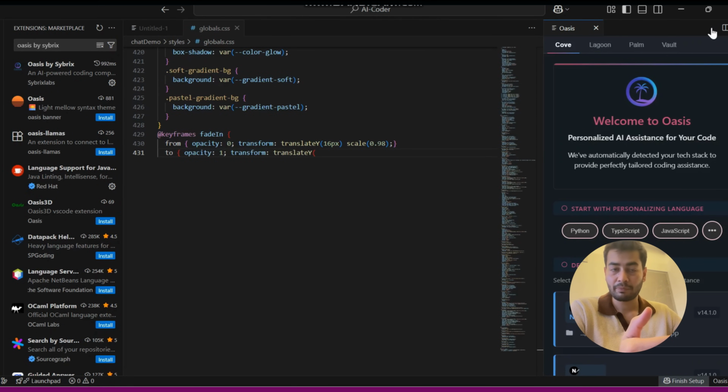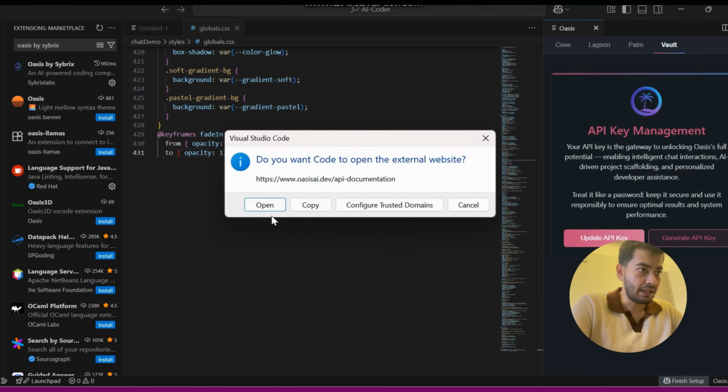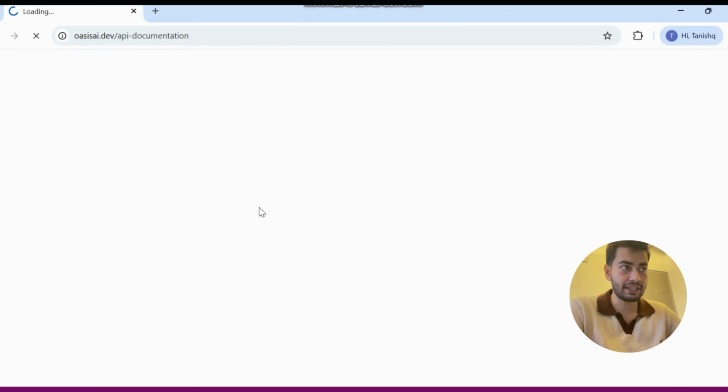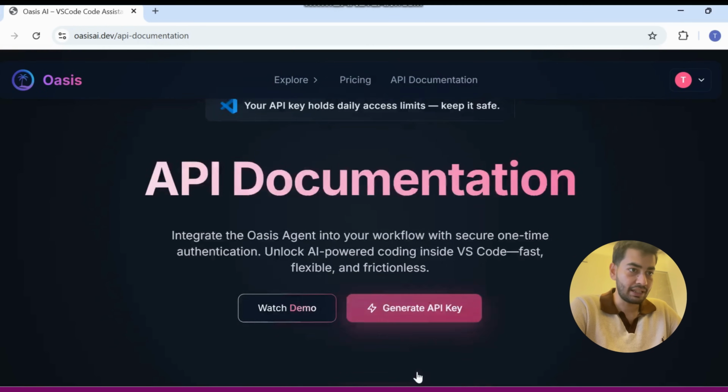Now further steps include generating your first API key, right? So go to the Vault tab and here click on Generate API Key button and click on Open. Now it will redirect you to the Oasis website. For generating the API key, you need to have an account with the Oasis. So I already have it. Now click on Generate API Key button.